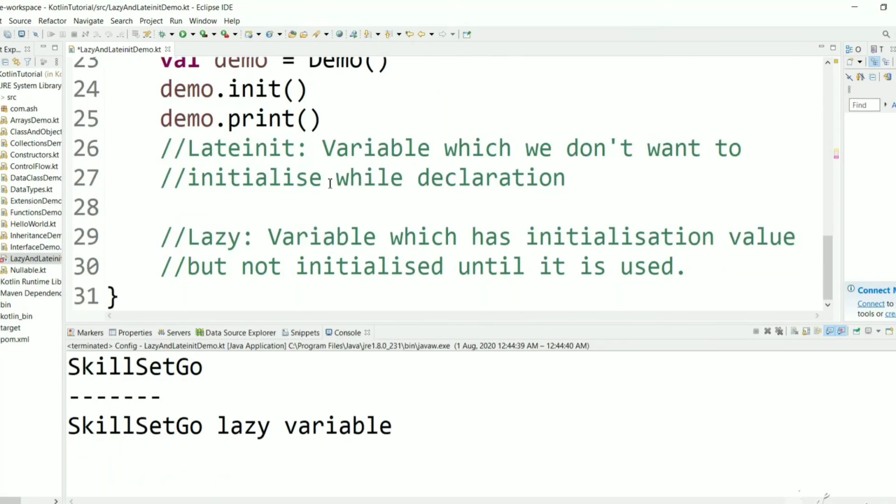This is how these types of declarations work in Kotlin. I hope you liked this video and understood the concepts of lateinit and lazy.